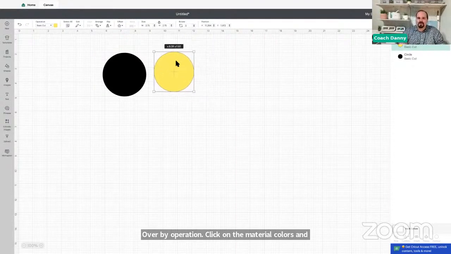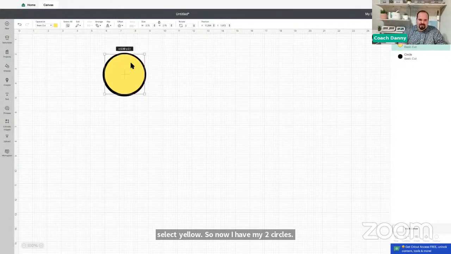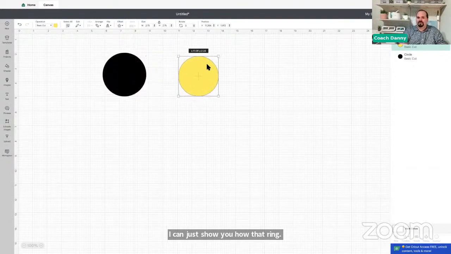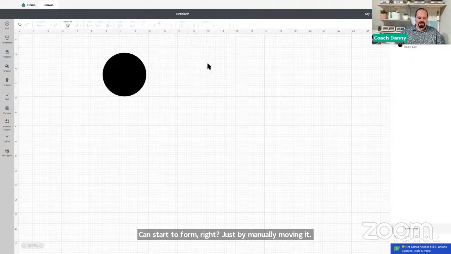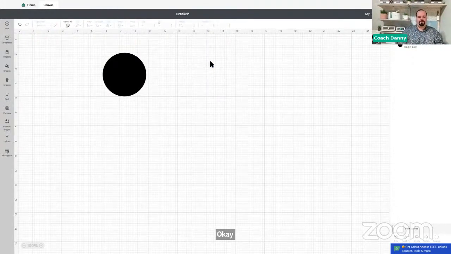And if I take my yellow one and I just place it on top, I can just show you how that ring can start to form, right? Just by manually moving it. Okay, so I'm going to delete this and we're going to do this step 2 together.